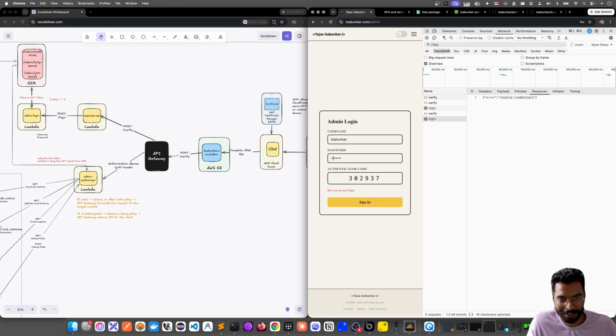First, the slash verify is trying to verify with face recognition whether it is Tejas or not, even though the username, password, and authenticator code are verified later. The second verification we have seen with the authenticator code. If I misplace it, or if I misplace the username or password, even then it would say invalid credentials.